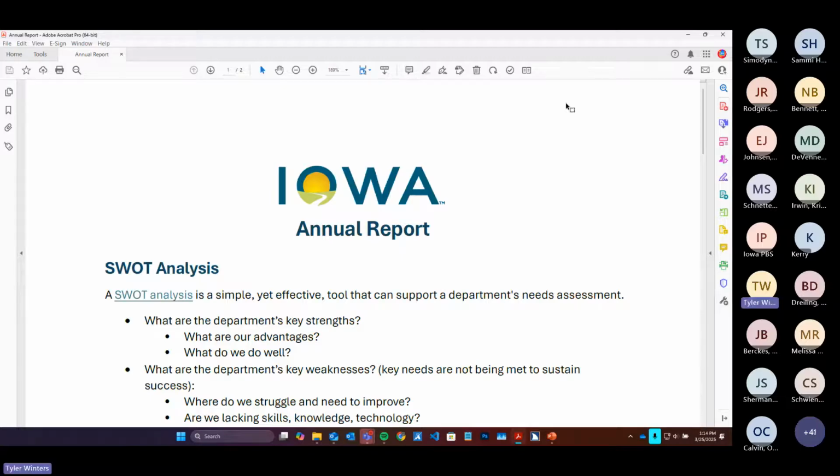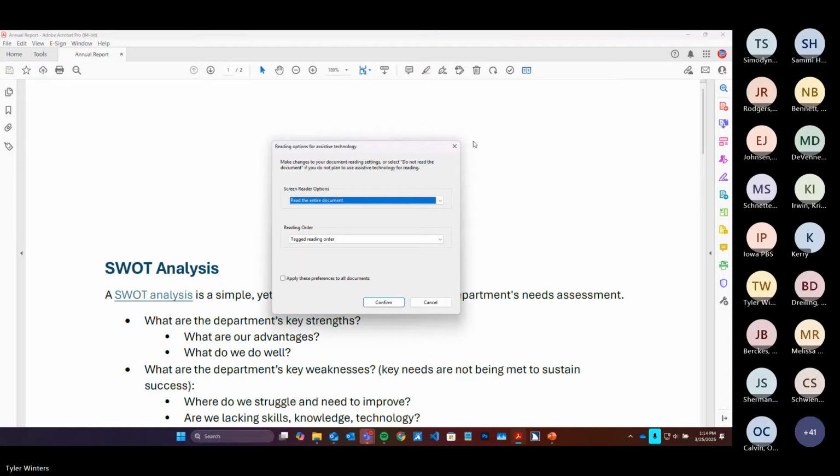Okay, so next, we're going to dive into the next step, which is testing the accessibility of our newly created PDF and learning how to repair some common issues along the way. So to get started, let's take a closer look at that reading order tool and see it in action. So I'm going to go ahead and click on that.